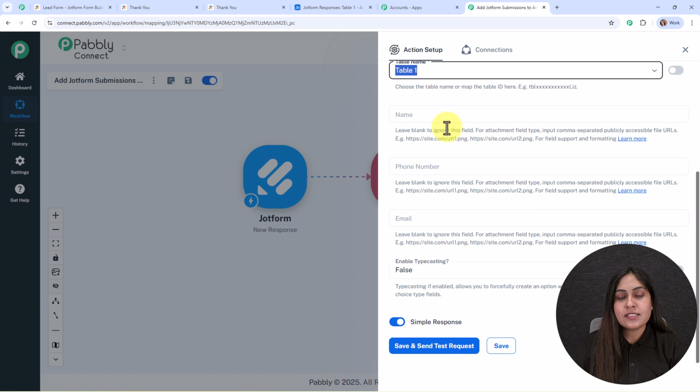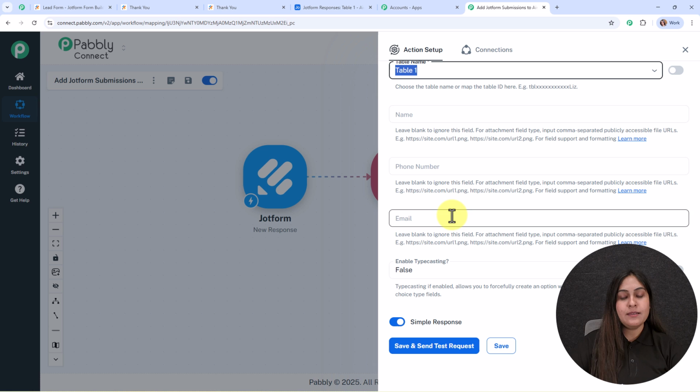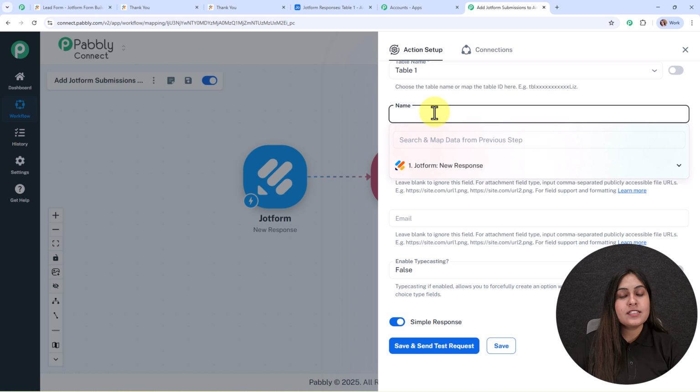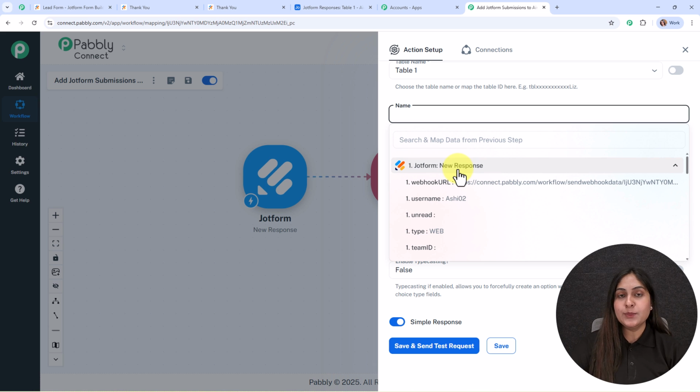Alright, now here it is asking us to add the name, phone number and the email. So now here, instead of entering these details manually, here I'm going to map the data. Mapping data means insert data from previous step. That means here I'm going to map the data from the response that is received in my trigger step or my previous action steps. Mapping makes our text dynamic so that when we're going to receive a new response through a Jotform, then instantly this previously existing detail will be updated with the new one.